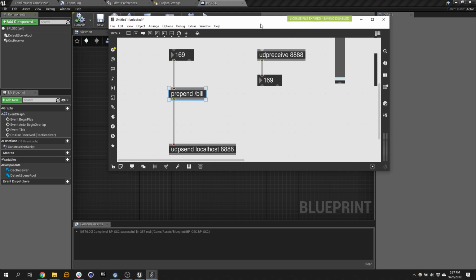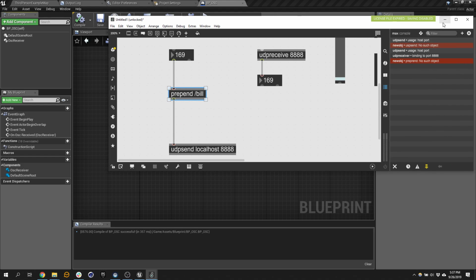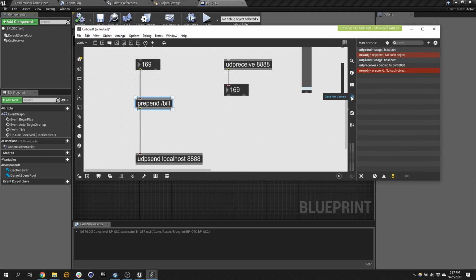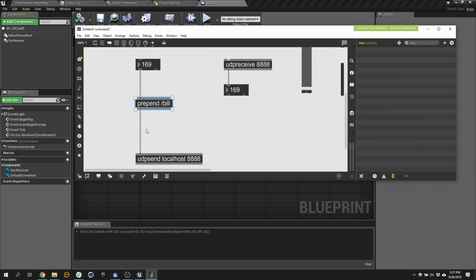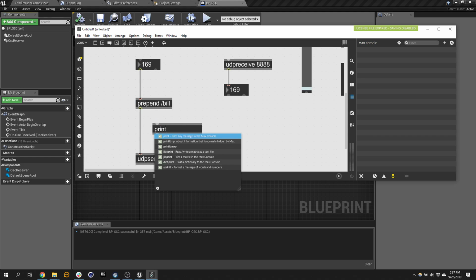To prove this to you guys, I have a little console here on the side that I pulled out that gives me things like, oh, I misspelled those two words. It's reminding me of my flaws. Thank you, console. And I can print to it just like I can print to the screen in Unreal. Printing.